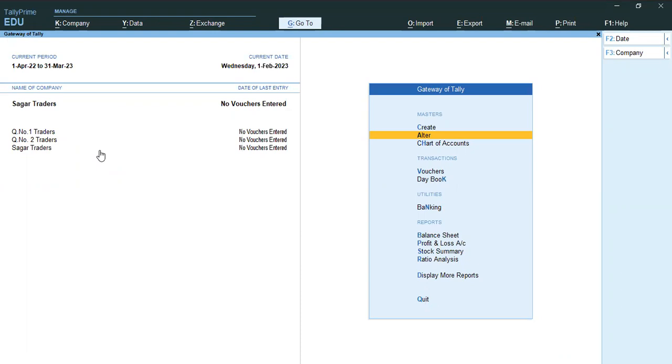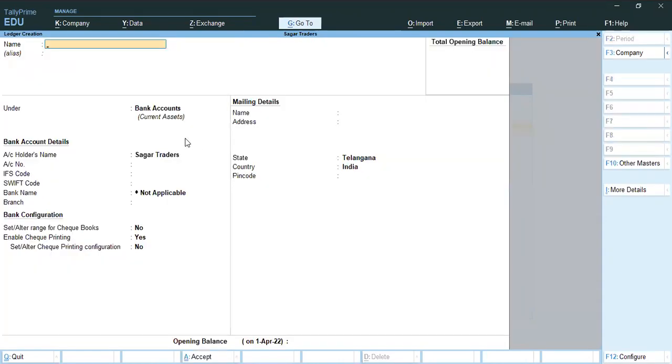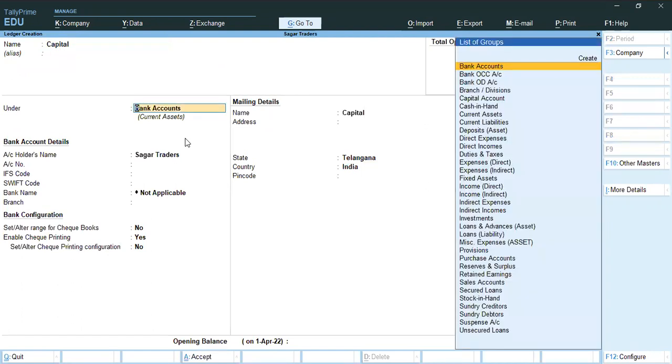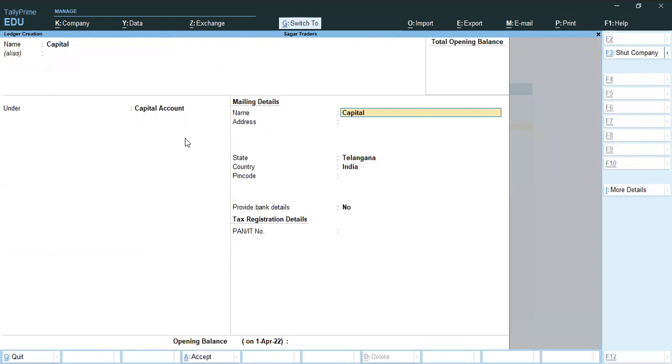Number two is we create ledgers. We can create ledgers in two different ways: individually and multiple. Now, create individually. Click on Create, select Ledger. You'll get a single ledger creation screen. Type the ledger, Capital Account, under Capital, right? And Control plus A.